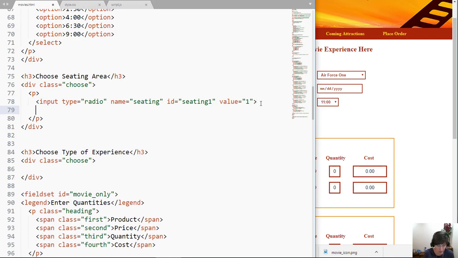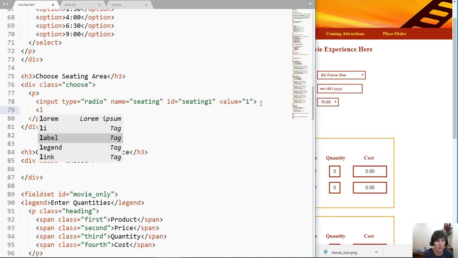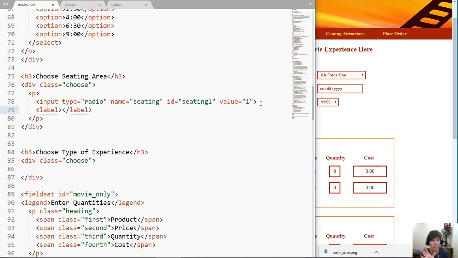And then I'm going to put the label. Notice that this time I'm putting the label after. I want the radio button, and then I want the label after it. So you can put the labels before or after. It doesn't matter. And this one will say up close. All right, so this is what I'm going to have. I'm going to have 4 of these. Oh wait, let me get the for attribute on there, and that needs to be the seating 1. It needs to be the ID value.